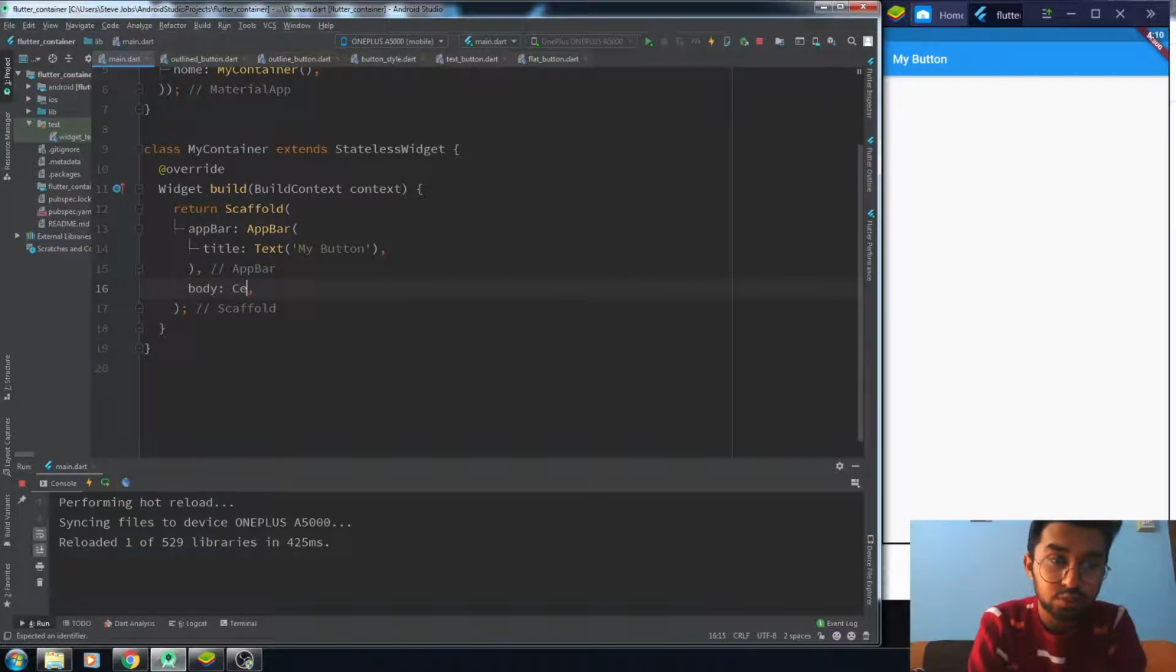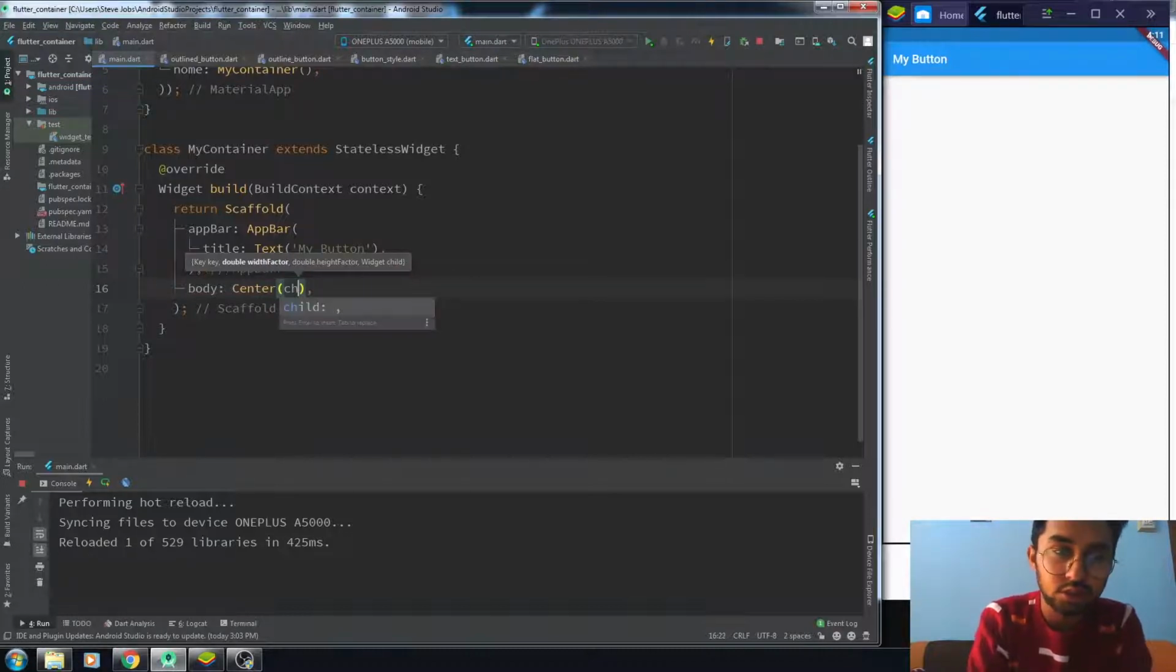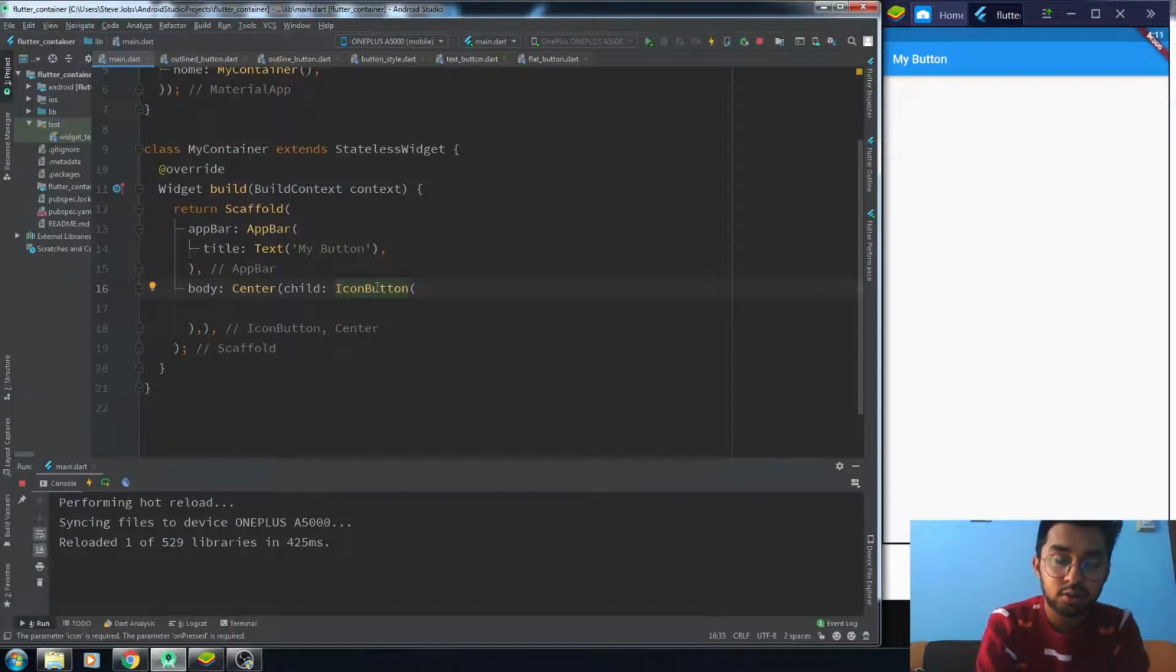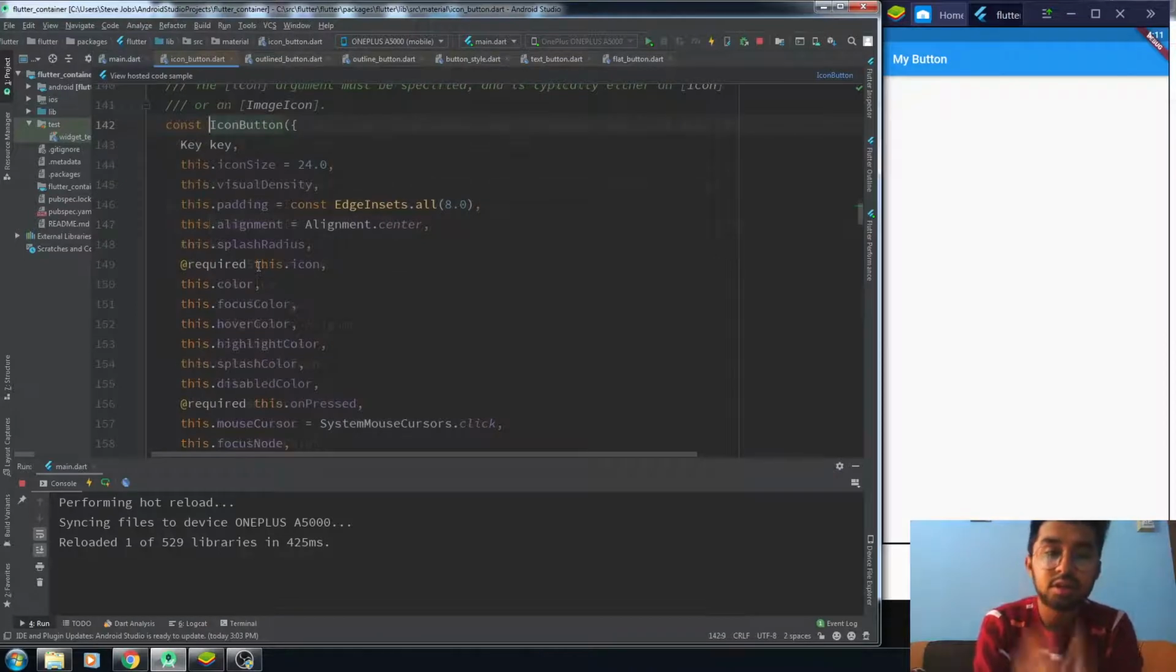I want to put my button into the center, so using the center widget, which puts everything into the center of your body, we shall use icon button. And in icon button you will be watching out a lot of properties, so let's just have a look at it. Okay, in the icon button the required property is the icon. So icon is the required thing.